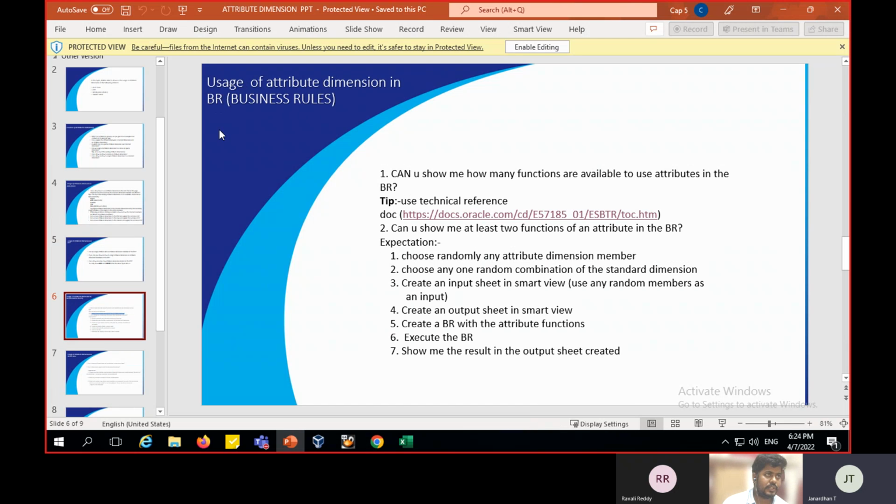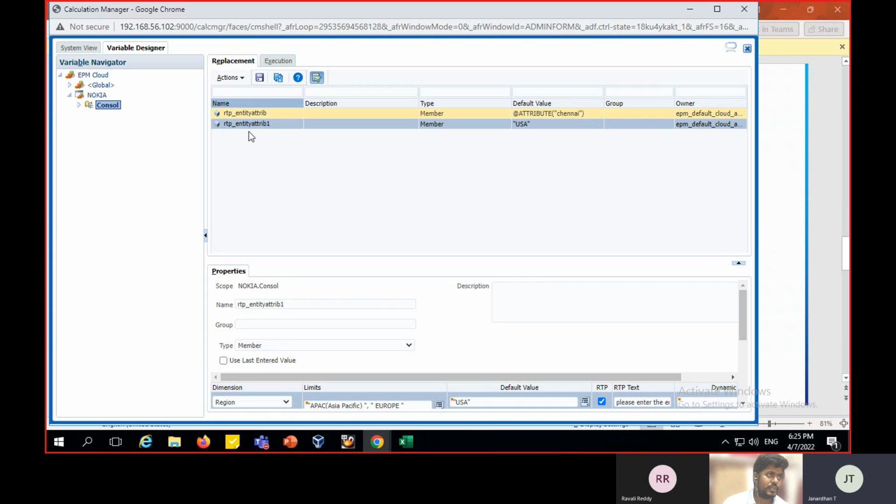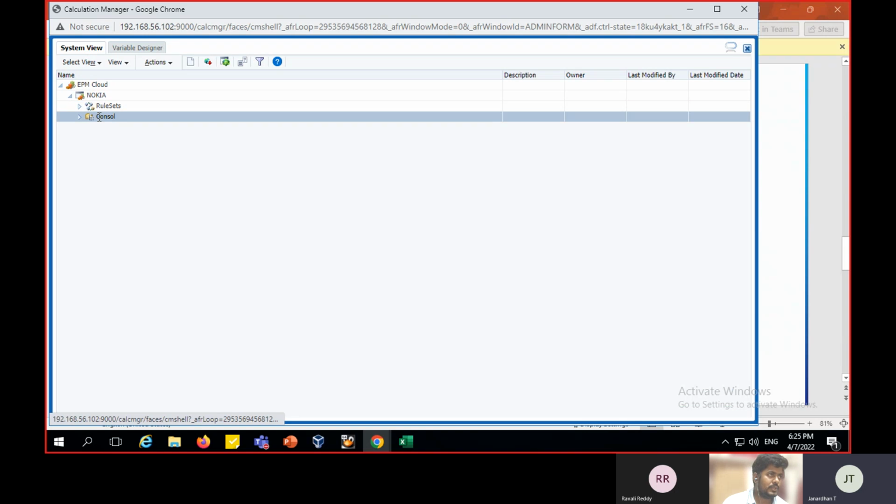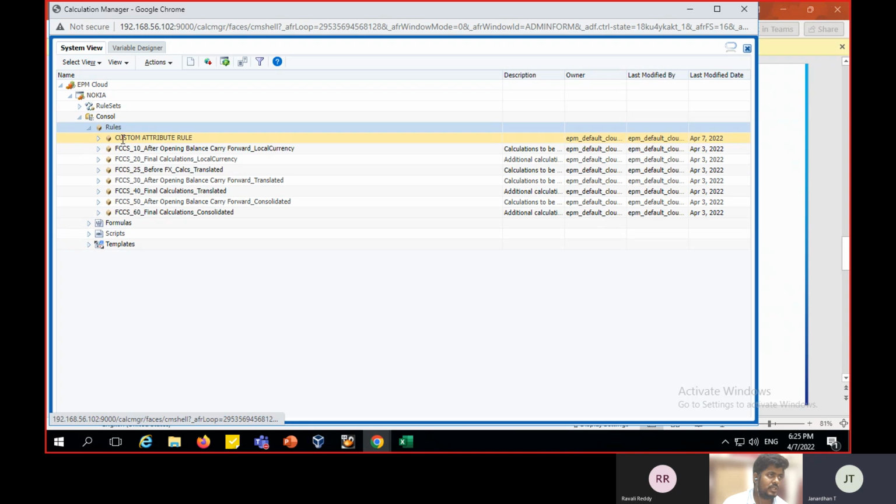In this slide, we have the usage of the attribute dimension in the business rule. Can you show me how many functions are available in the user attributes in the business rule? Now I am showing how many functions are available in our business rule. So now I am expanding the console and clicking on the rules card, and you can create the new object.